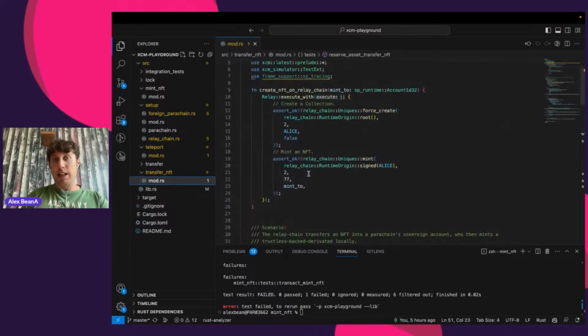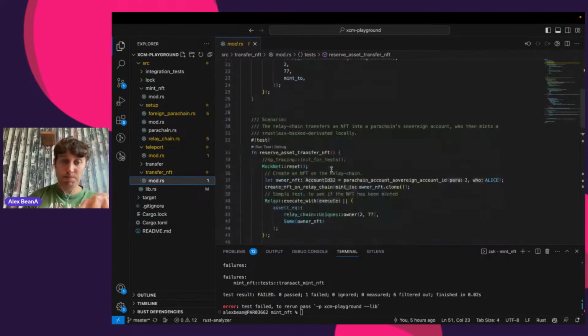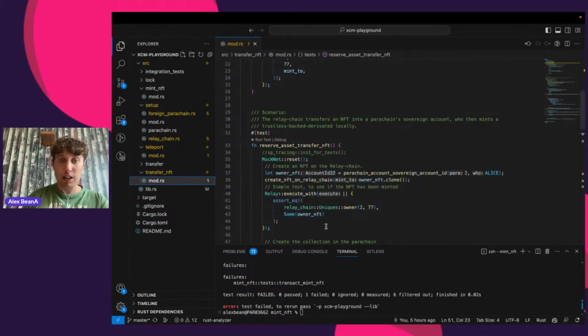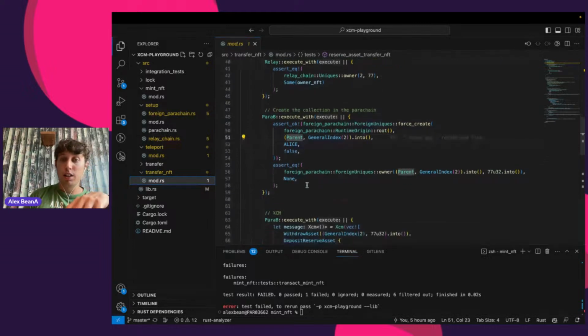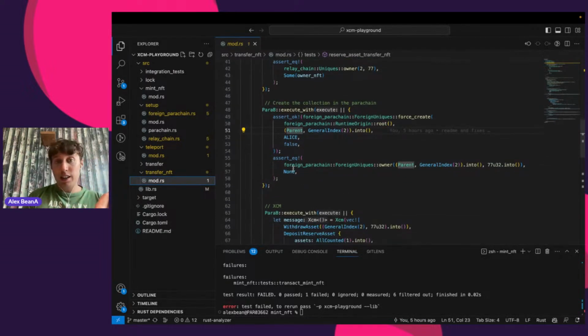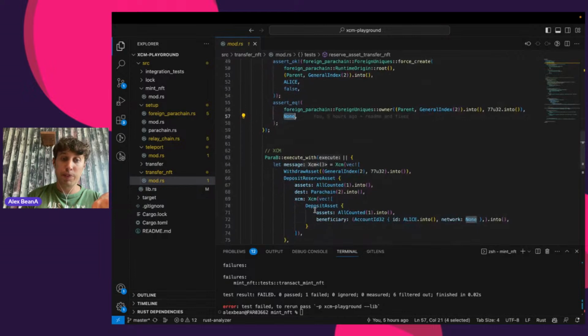So first, we have a pre-test where we create this NFT on the relay chain. We just check that that's okay. We can have the search here. And then we are gonna create the collection in the parachain, specifying this multi-location here. So we are pointing to the collection ID of the parent, which is the relay chain, in the parachain B. We are doing a check here if there is an owner of this new ID, and we can see that it is none, so that's gonna work.